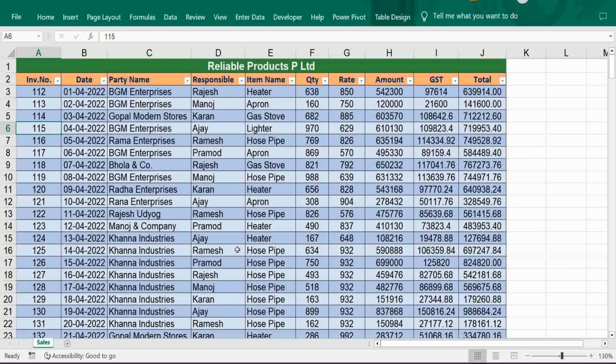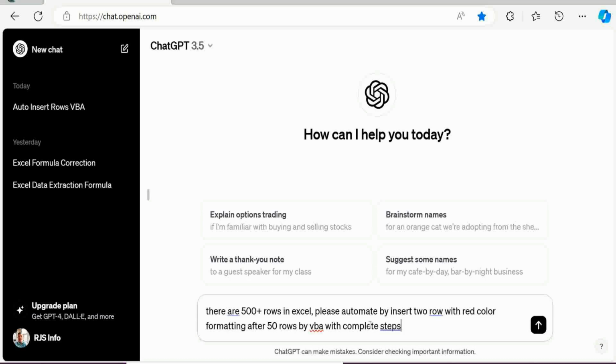We are going to use only ChatGPT. ChatGPT gives every step so that we can do it very easily. Let's start it. Log into ChatGPT. We have some 500 plus rows in Excel. Please automate by inserting two rows with red color formatting after 50 rows by VBA with complete steps.